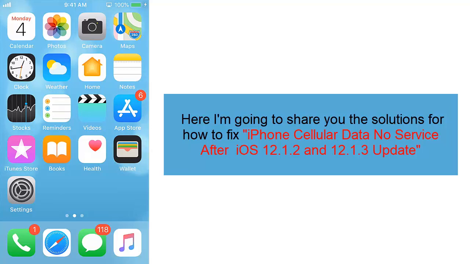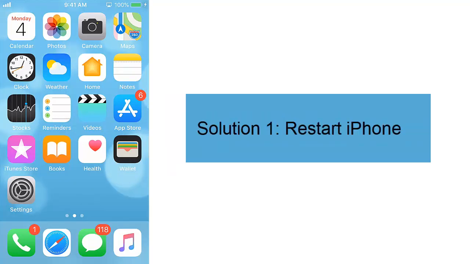Here I am going to share the solutions for how to fix iPhone cellular data no service after iOS 12.1.2 and 12.1.3 update. Solution 1.